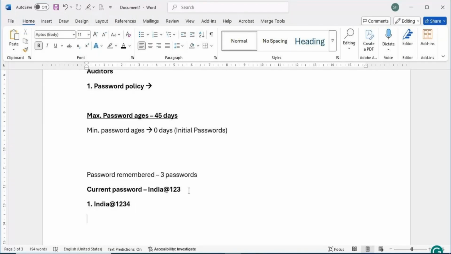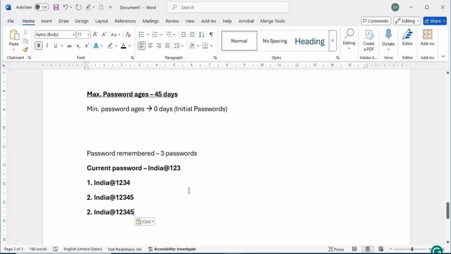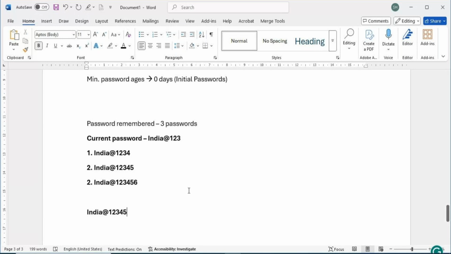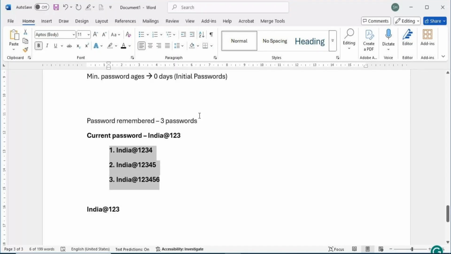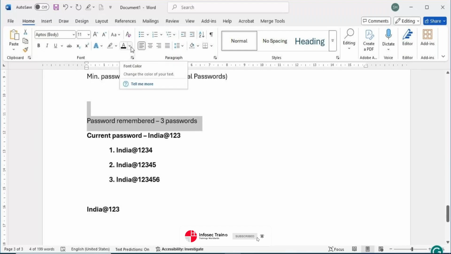Then you keep doing this continuously. In the second attempt you change your password from 1234 to 12345, then to 12346, and again you come back to your original password, India@123. So when you keep the minimum password age as 0, what is the risk, guys? A user can bypass this control very easily, because as users, our tendency is to want to use the same password we were using previously.